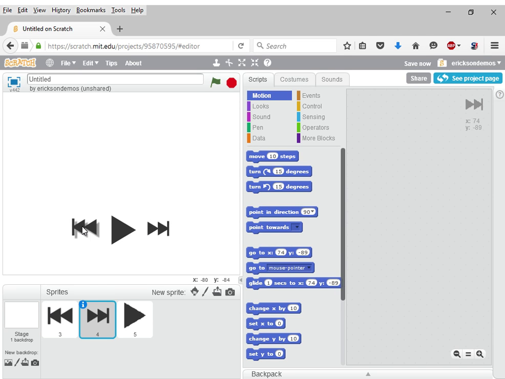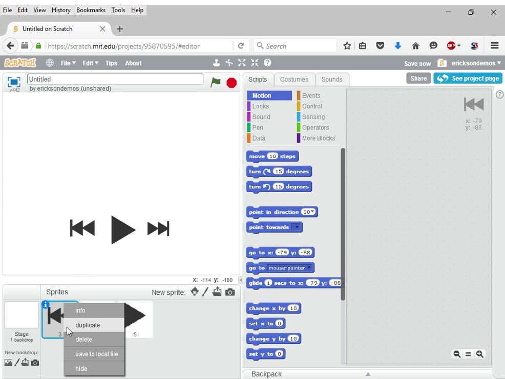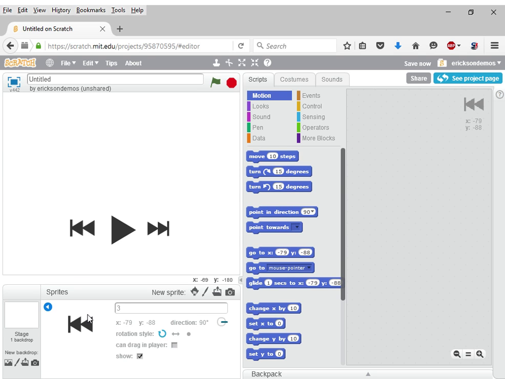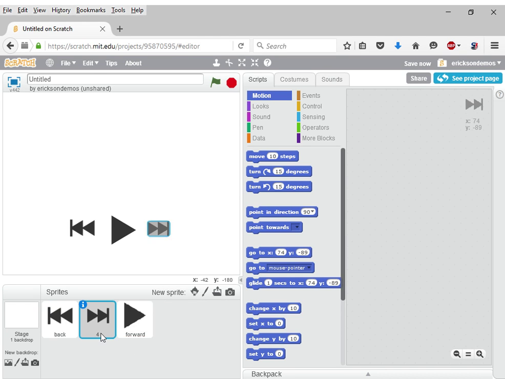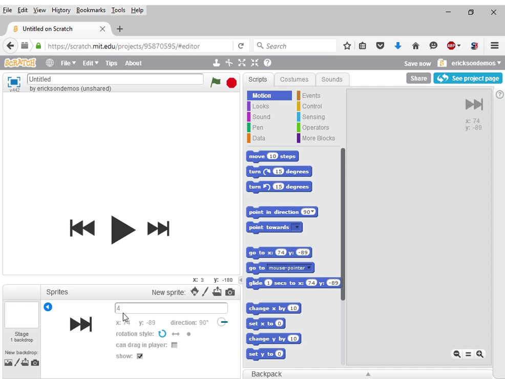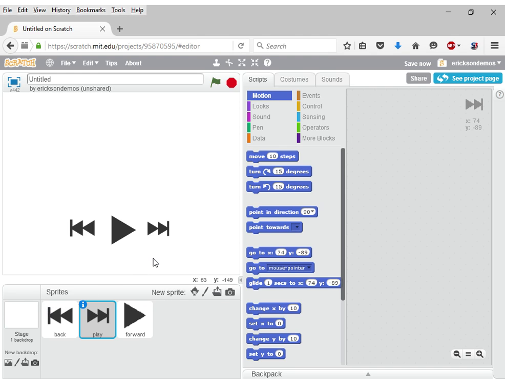So essentially what we're going to have here is a back button, and then we're going to have a forward button, and we'll have a play button as well. Now the play button we're going to want to be able to move back and forth.